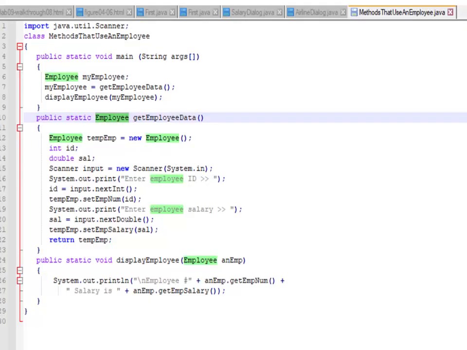In this example, we can see first we have an Employee, myEmployee. When the object is created, then we say myEmployee equal getEmployeeData. Let's look at the method getEmployeeData. It returns an Employee type. So Employee works the same as an integer or double, right? It's a data type. Also in the displayEmployee method, the employee is passed as a parameter. So the parameter type is Employee. The class can work like a data type.